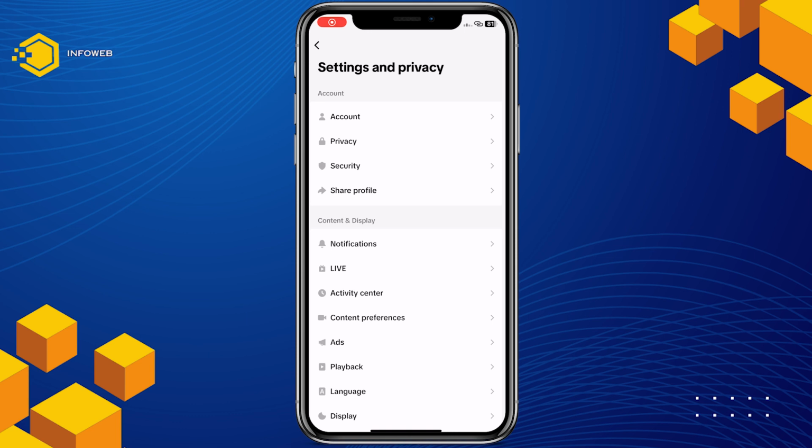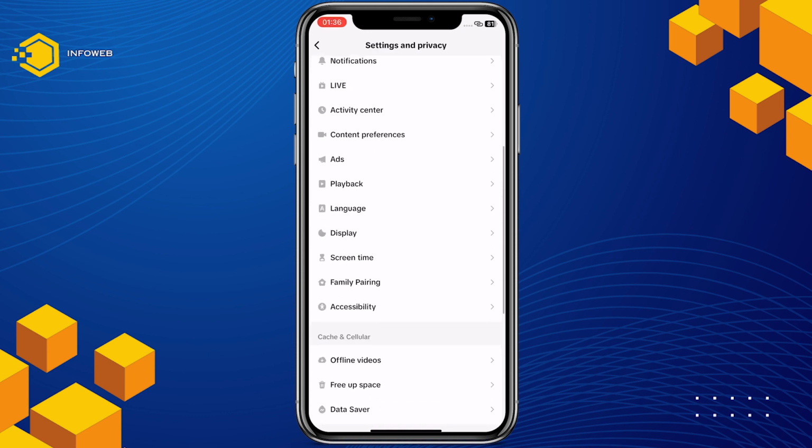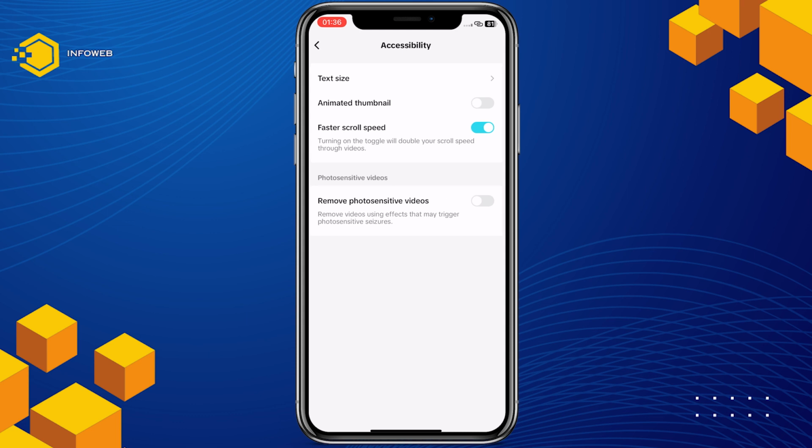Begin by navigating through your settings until you pinpoint the Accessibility option. Once you've successfully identified it, tap on the Accessibility option to delve into its menu. Within the accessibility settings, a noteworthy option awaits your attention.